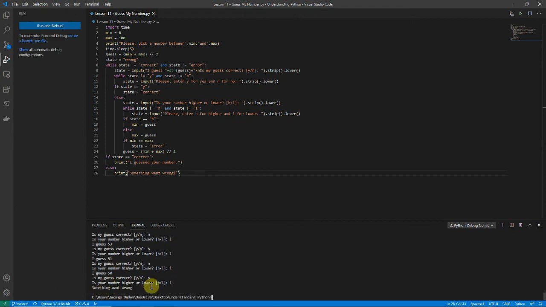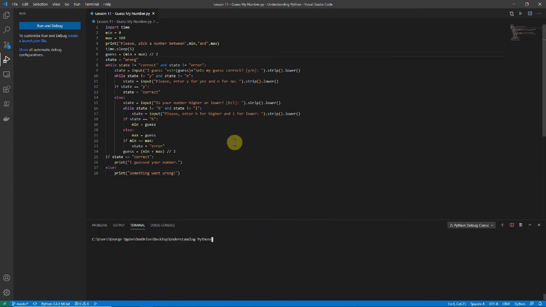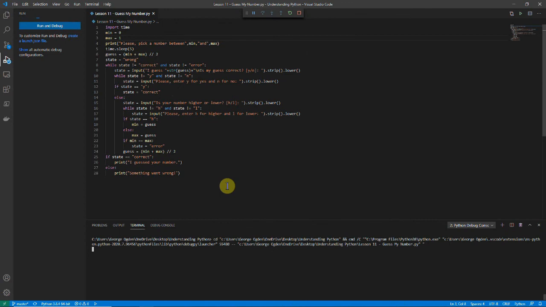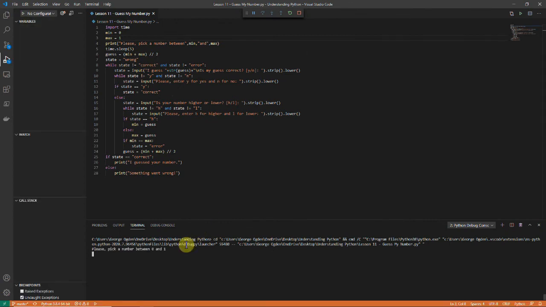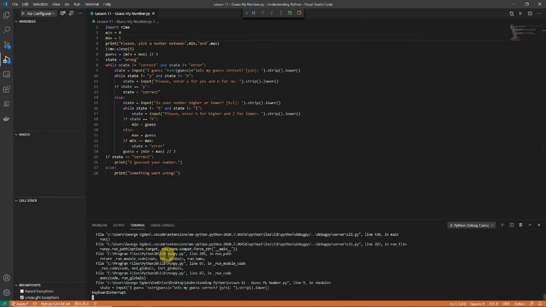And here we can see something went wrong, and it means that our program has ended. However, I think there are a couple of things that would make the code a bit nicer. So if we change this between 0 and 1 and then run it, and we're going to pick 1, and so 0, is that correct? No, and the number's higher, and it guesses 0 again. And so this is an error that we should probably fix.